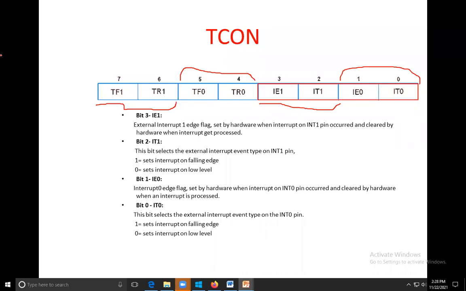Then IE1 and IT1. IE1, I means interrupt, E1 means interrupt 1, that is INT1. E means you have to enable the interrupts, and T means the type of control. Enable the interrupts and set the type. Next is IE0 and IT0. It is for interrupt 0.